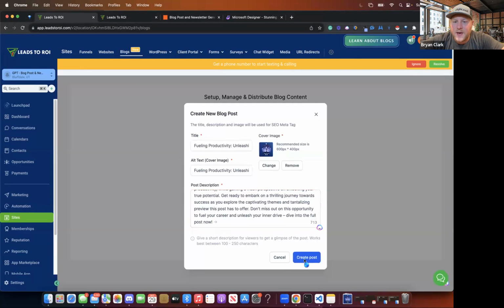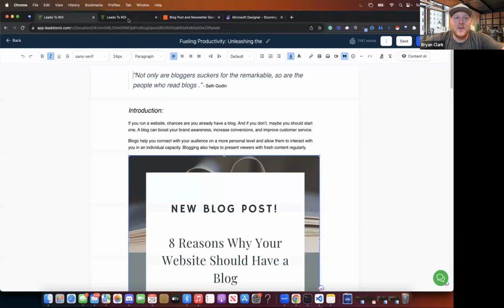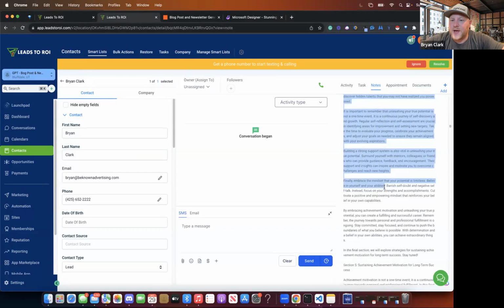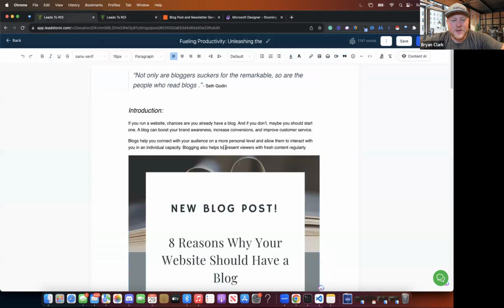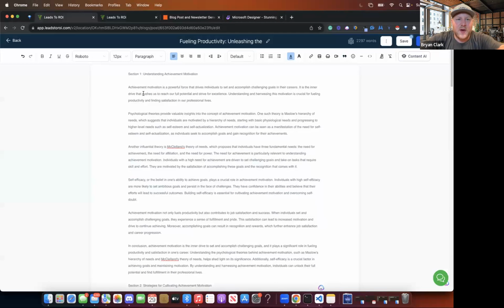So now that I've done that, I'm going to go ahead and click create post. So now this is going to open up and I'm going to be able to add my blog post information here. So all my content's listed right here. I'm just going to go ahead and scroll down. I'm going to copy all of this content, Command or Control C, whatever you use, Mac or PC. All right, now I'm going to paste this blog content in.